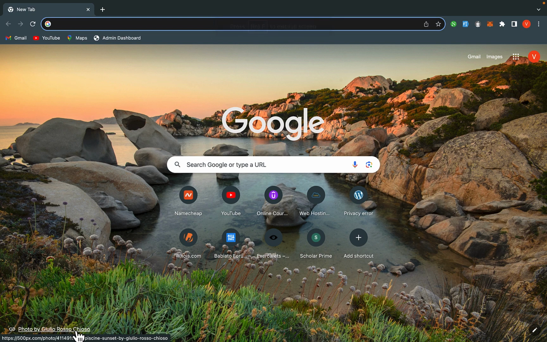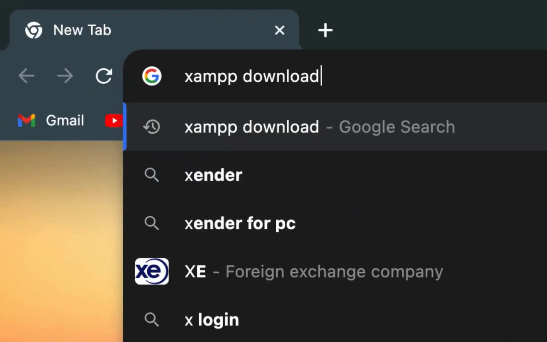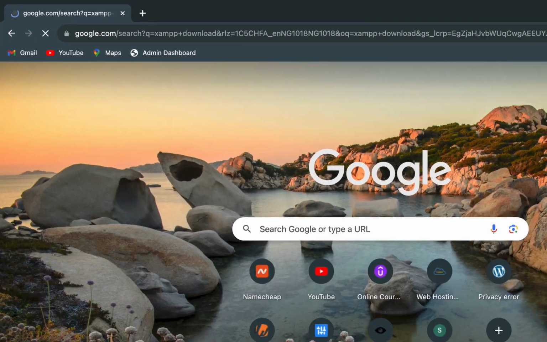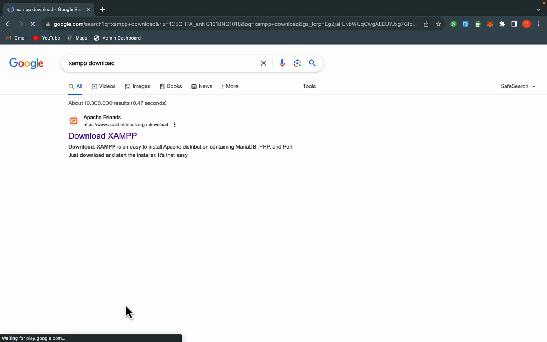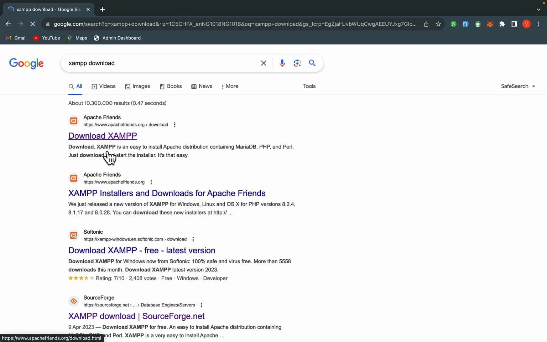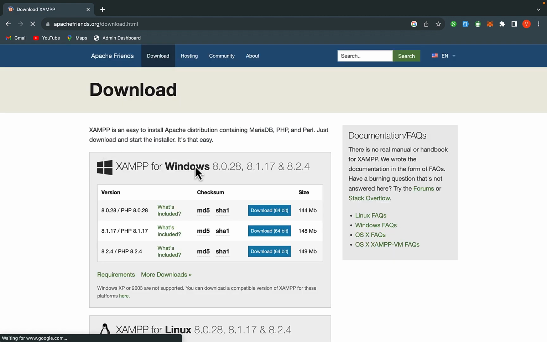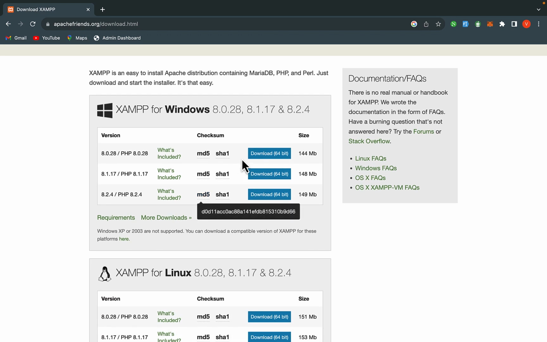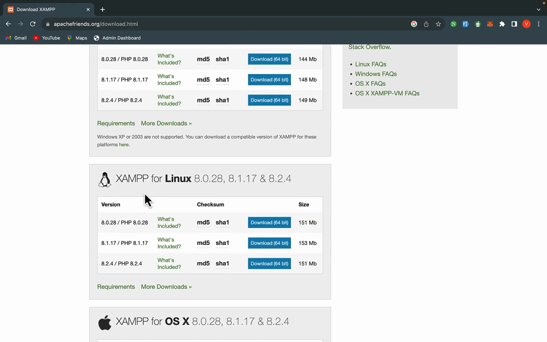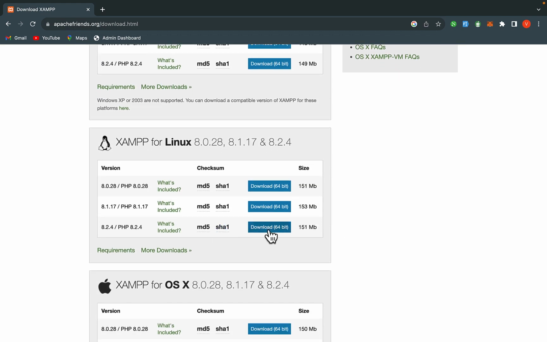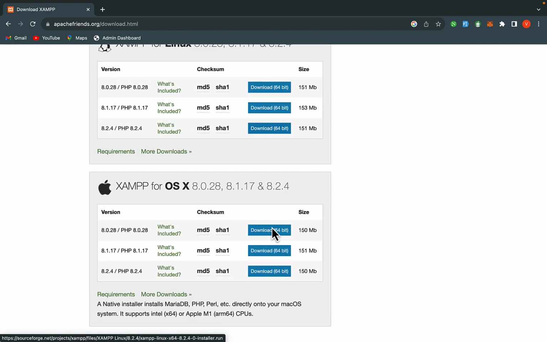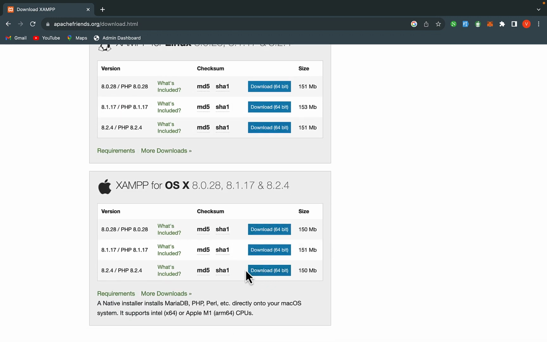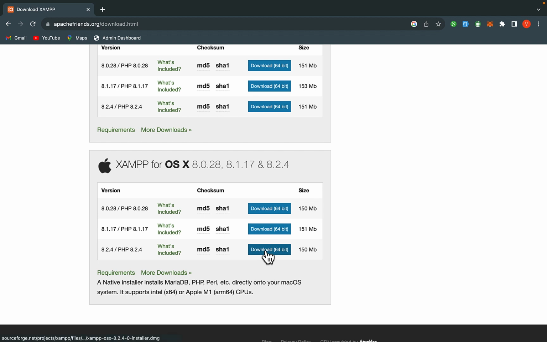I'm going to type XAMPP download. So I will come over here, click on download XAMPP. Now you see XAMPP for Windows. So if you are using Windows, you have to click on any of these buttons to download. But I will advise you to download this one because this is the latest version. If you are using Linux, you download this one. This is the latest version. If you are using Mac, then you download this one. So I'm using Mac, so I'm going to download here.